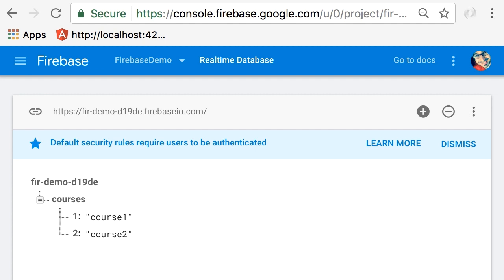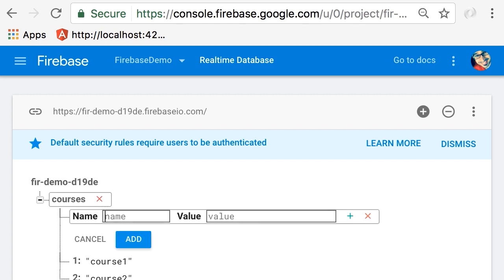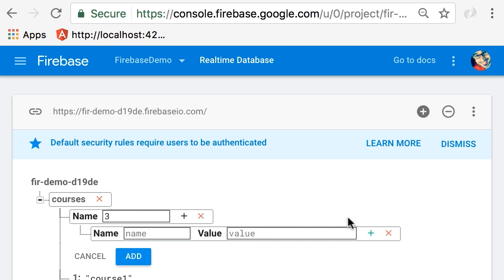Now, one thing I want you to pay attention to here is that each node in this database can have a different structure. That's why we refer to this kind of database as a NoSQL or schema-less database. Here's an example. So all our courses have an ID and a name. Now, I'm going to add another course here. I'm going to set the ID to 3, but for the value, I'm not going to use a string like course 3. I want the value to be a complex object. So I'm going to click this plus. Now we have a child under this node. Here in this child node, I'm going to set the name to title and the value to course 3.